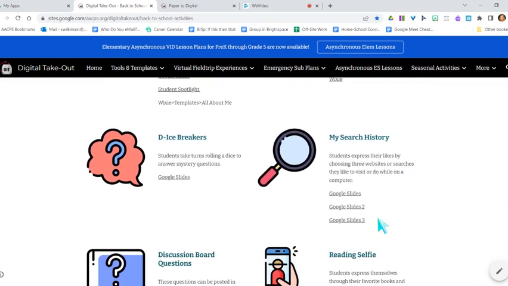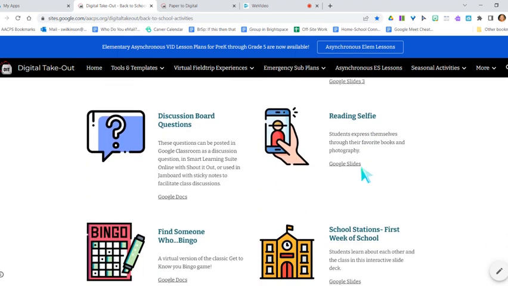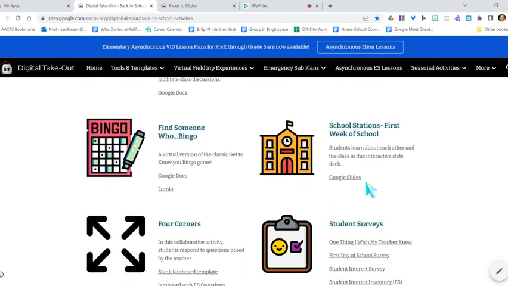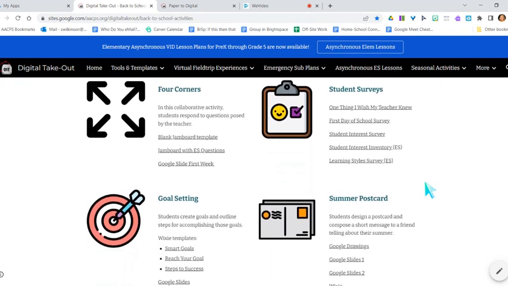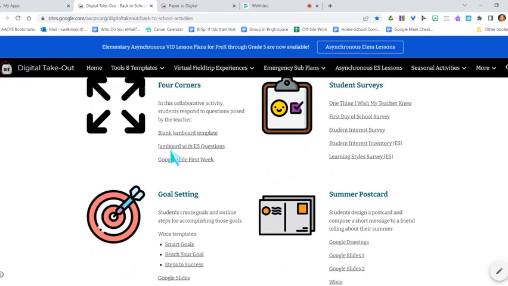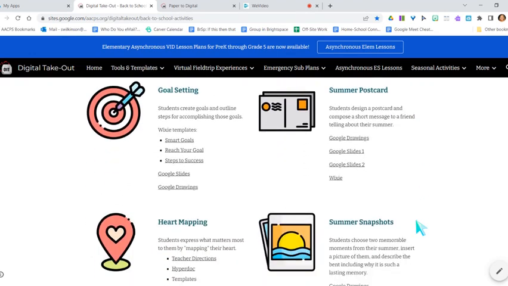So some of these are really cute ideas, like doing a search history, what their top websites would be if you looked at their search history. A reading selfie has them taking a picture of themselves with their favorite book. You can modify the Find Someone Who bingo game in a virtual setting, or even print out one of these templates to do with your students in paper and pencil. You can see that there's some of the same activities that we saw on some of the other pages, but it's all consolidated so that you can have a great start to the year.